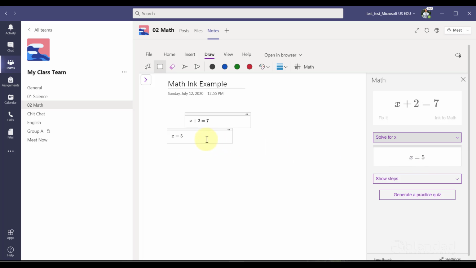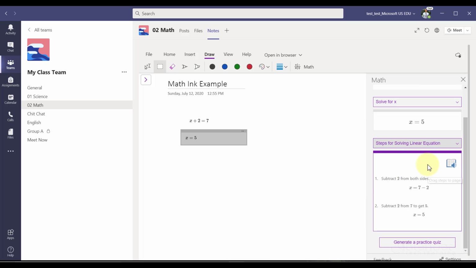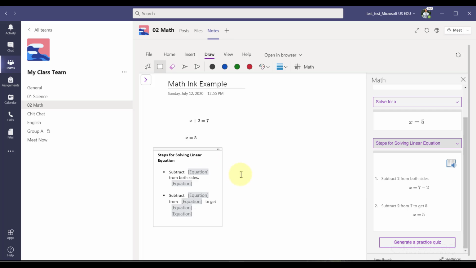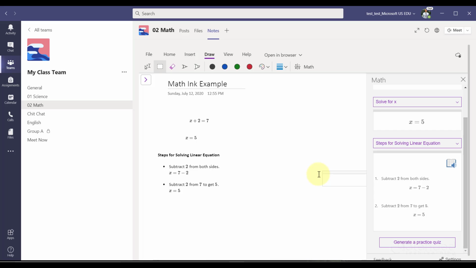There's the answer. So I've already clicked on that, so I've created a sample problem, sample answer, and now let's go ahead and show the steps. And so now for this actual problem, it generated directions on how to solve it. So now I have a good example for all of these.